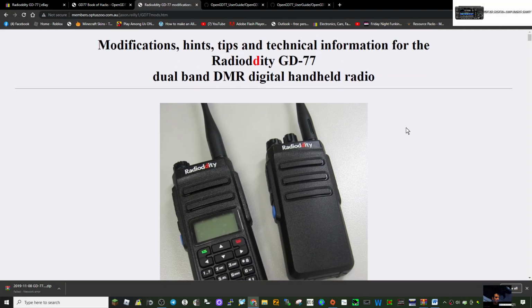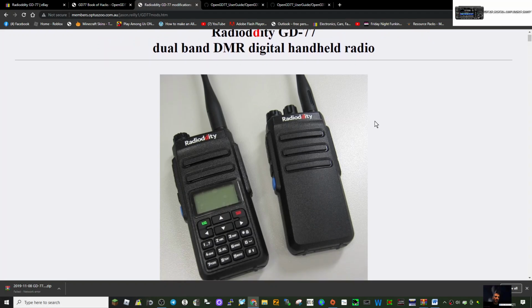M0FXB, just looking at the RADIODDITY GD77 DMR radio, and I just thought I'd put some links in because I know some of the older ones are broken. So let's have a quick look now.